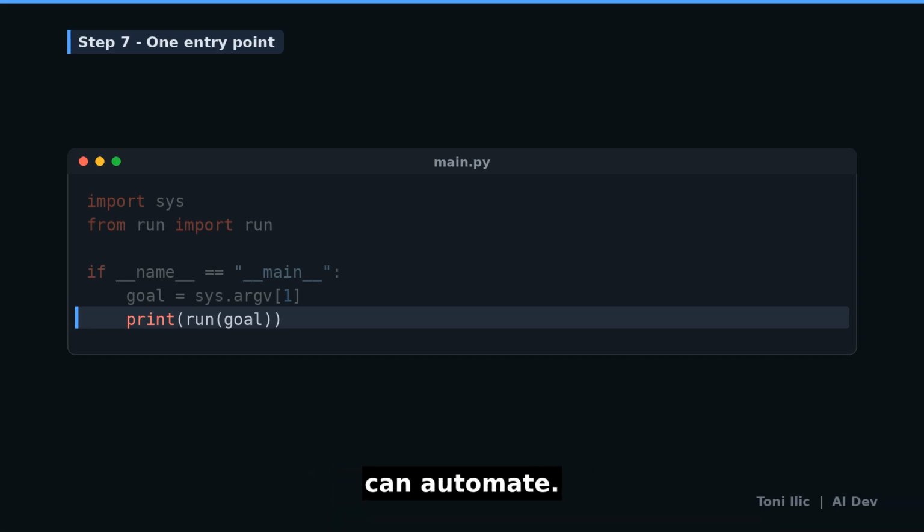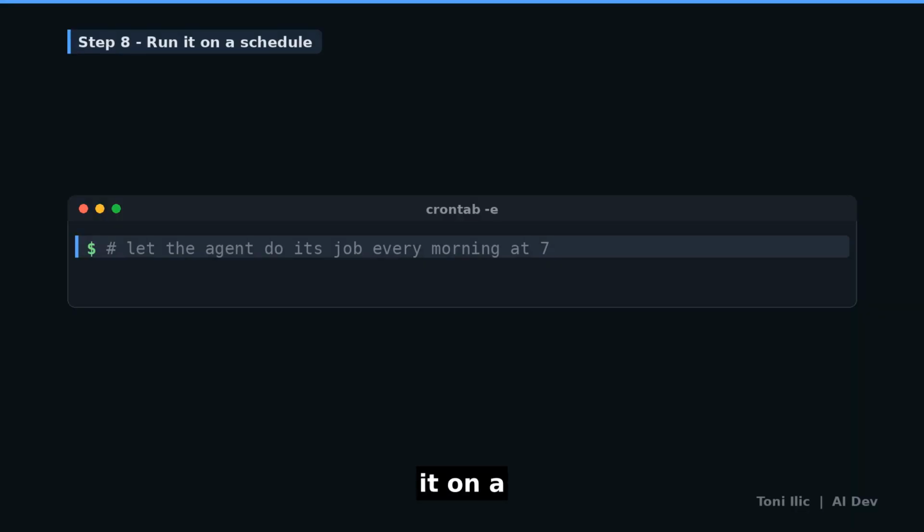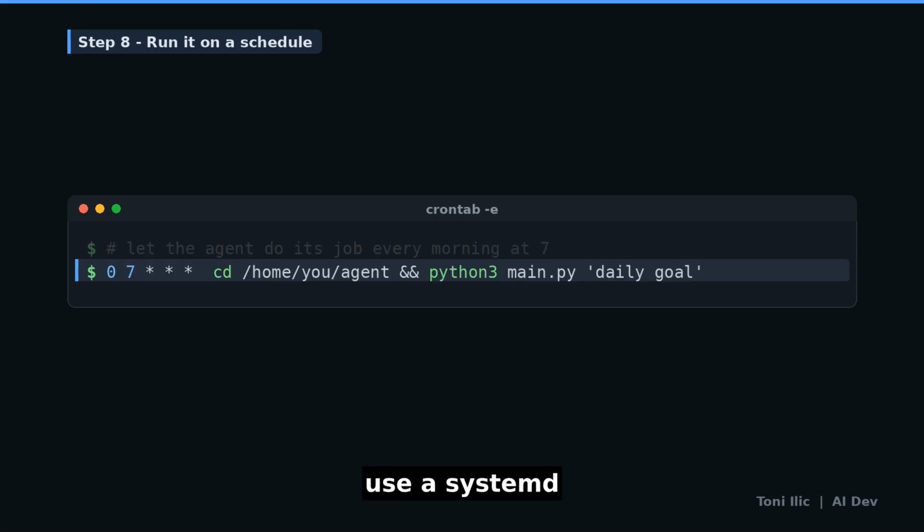Step 8, the payoff: put it on a schedule. One cron line runs your agent every morning with a standing goal, so it does its recurring work while you sleep and leaves you the results. On a server, use a systemd timer so it logs cleanly and restarts reliably. This is the moment your script becomes a genuinely autonomous worker: goal in, work done, on its own every day.